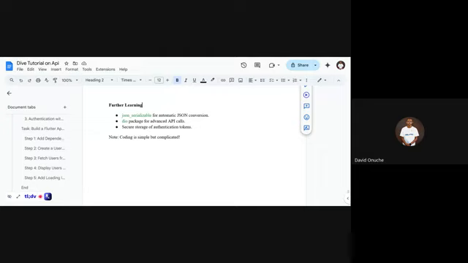Yeah, so for further learning, you can learn about json_serializable for automatic JSON conversion. Then you can also research the Dio package for advanced API calls. Then you can also look at secure storage for authentication tokens. So I believe we have come to the end of this.